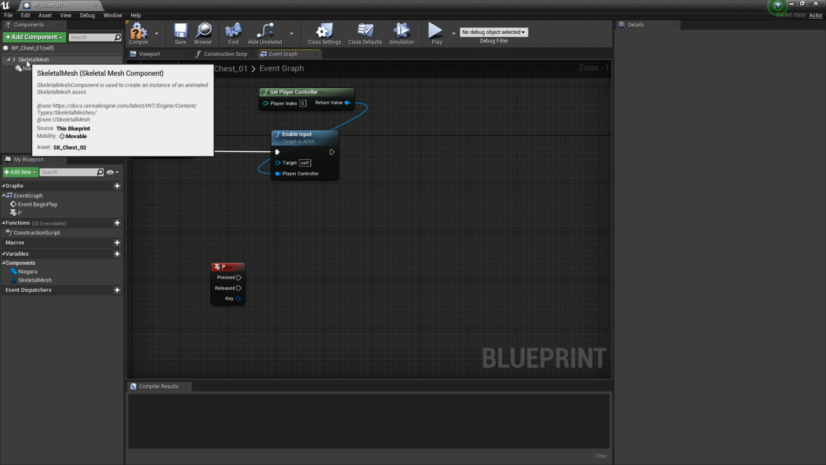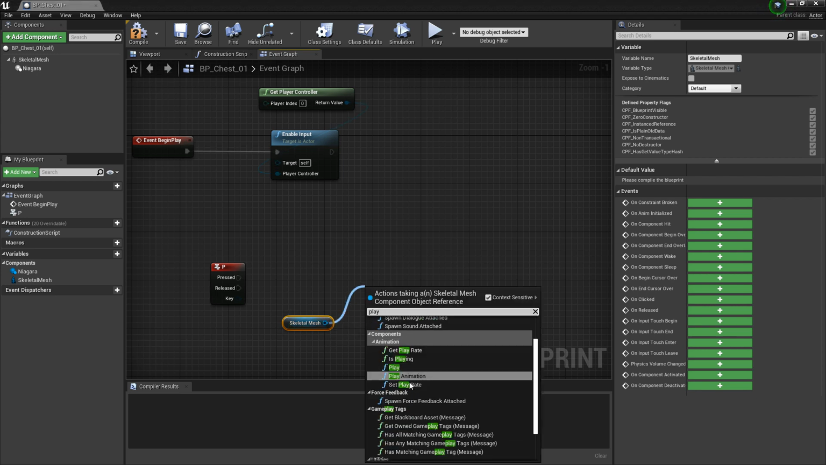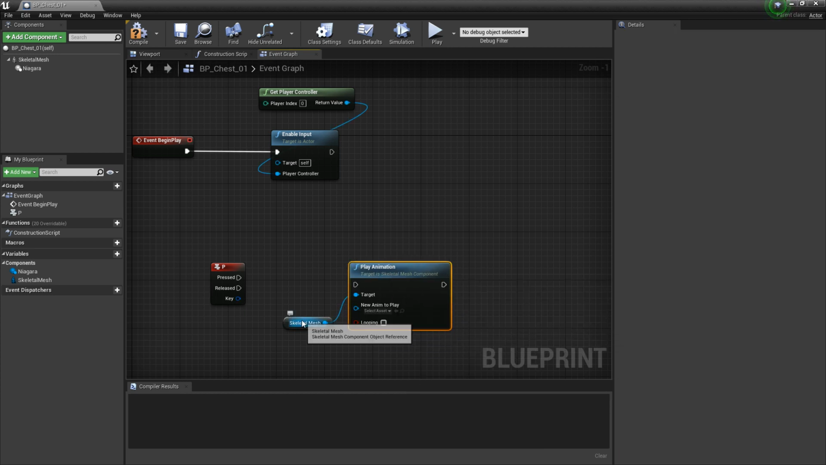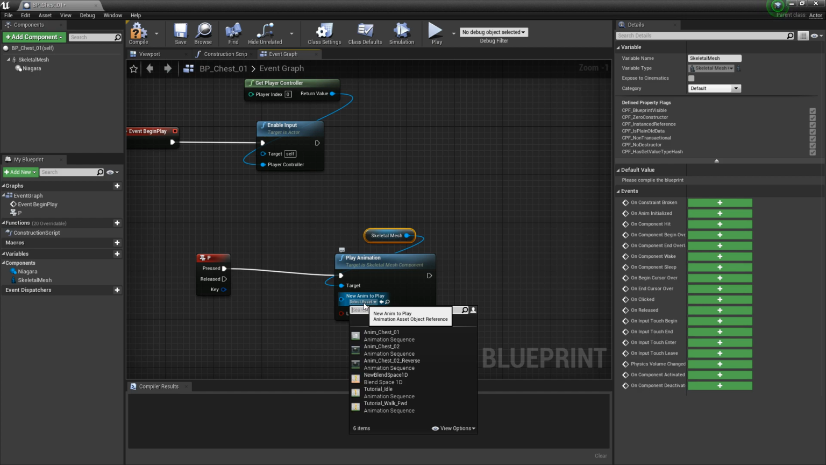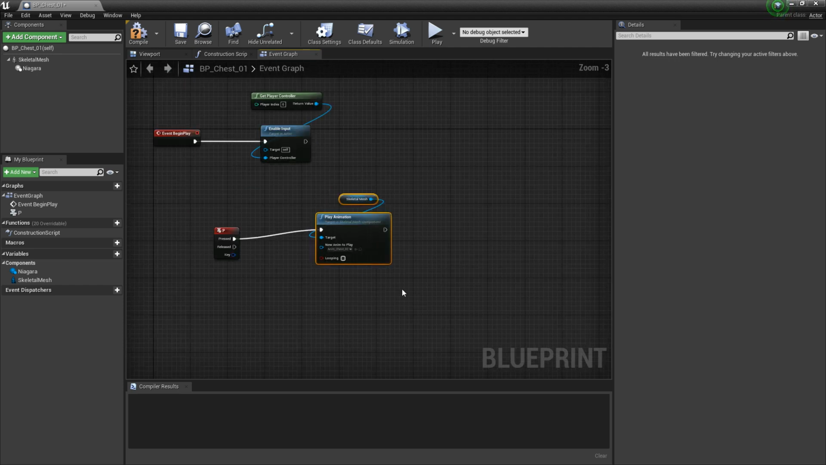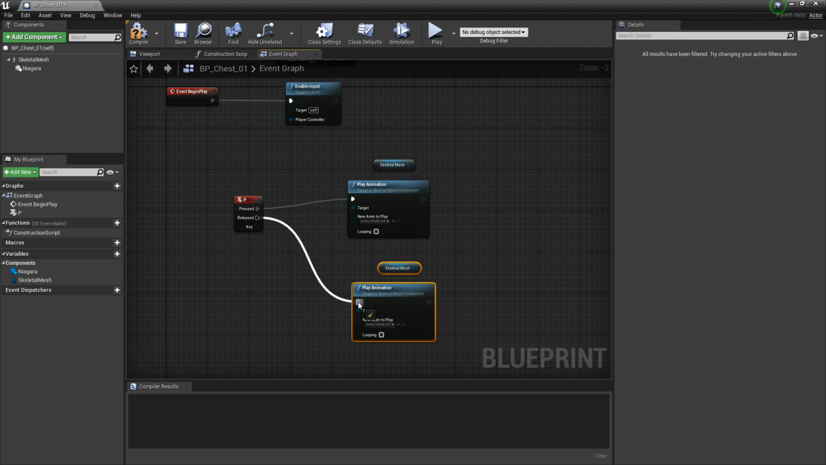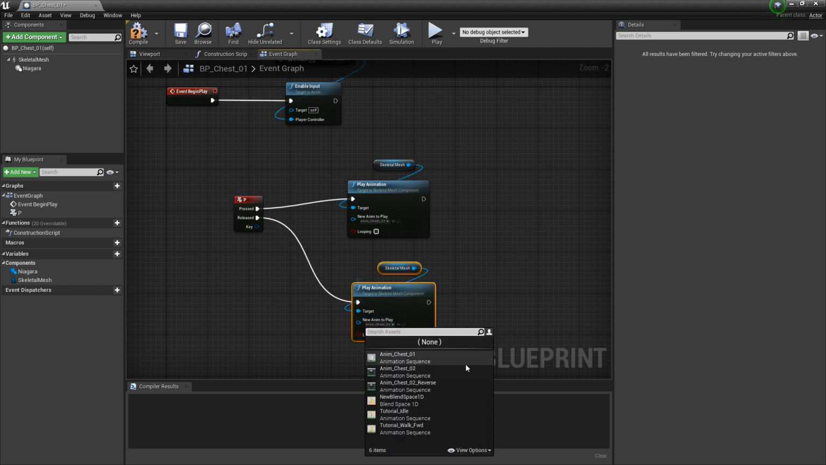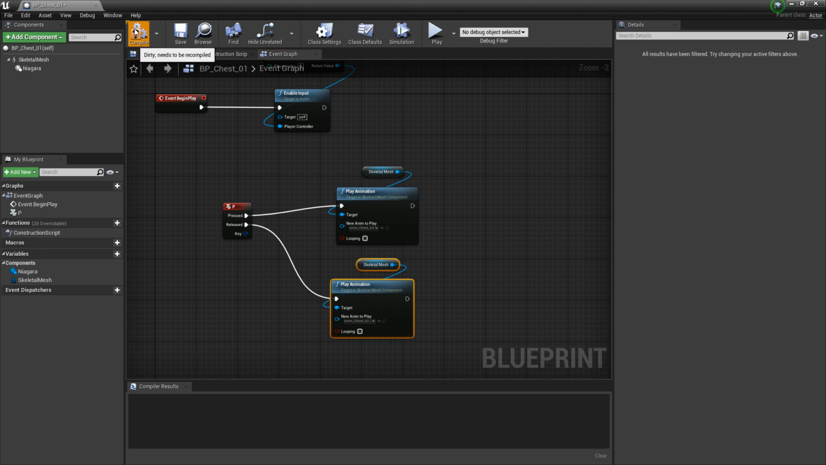So the next thing we need is a reference to our skeletal mesh. We want to play an animation. So I have a reference, I'm going to drag this out, and we want to type in play. And we get play animation. Now I can say, when I press P on the keyboard, I'm going to play a certain animation for my skeletal mesh. Now for this one, I'm going to do the chest opening. And then I want to copy this and I'm going to paste it. So when I release P, I'm going to play this animation for the skeletal mesh. And that animation is going to be my reversed one.